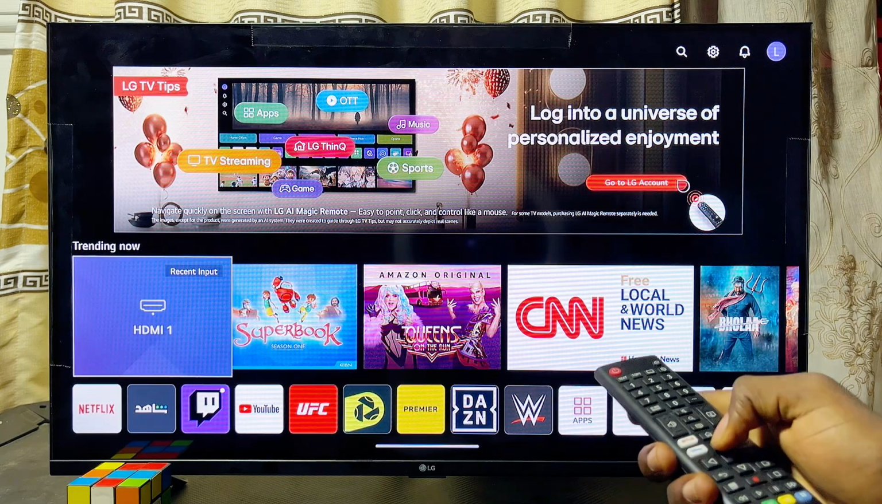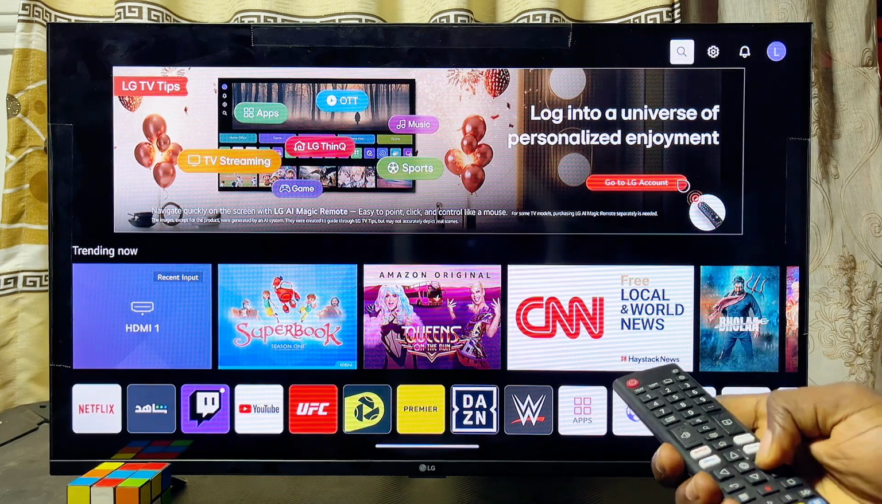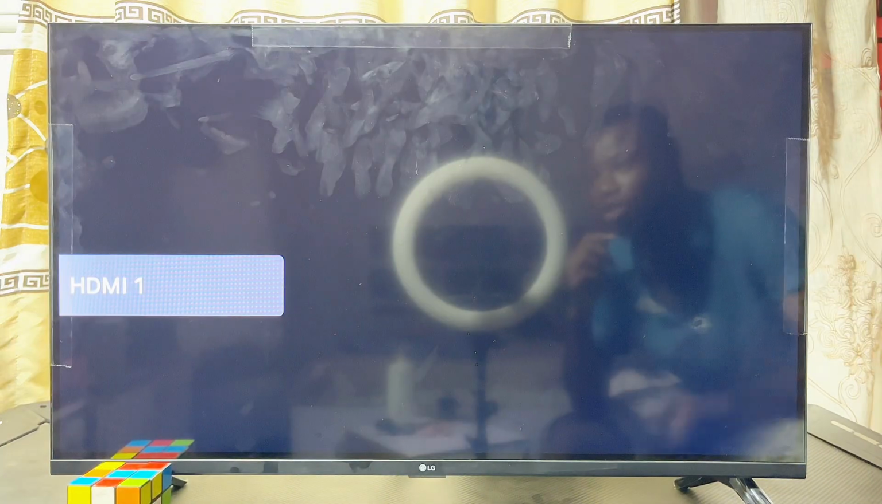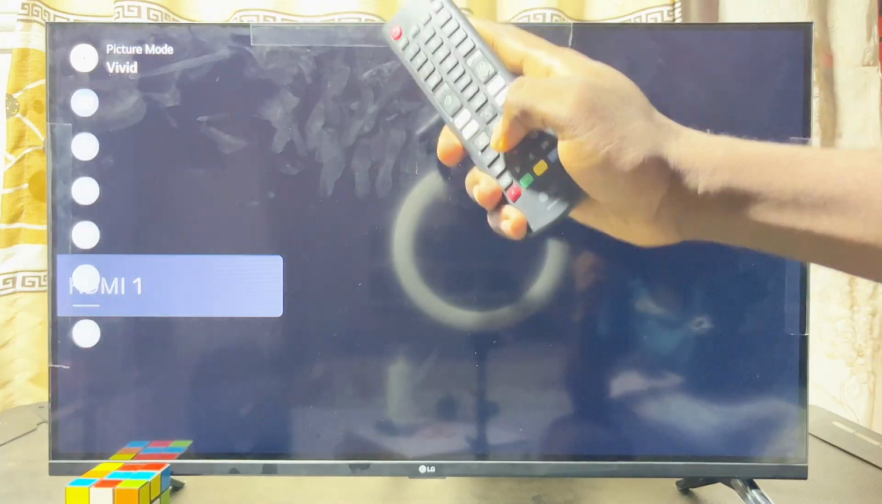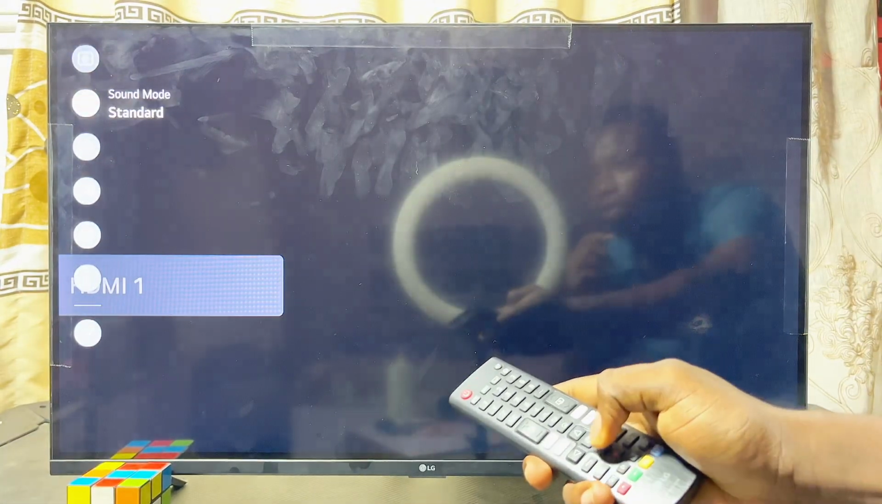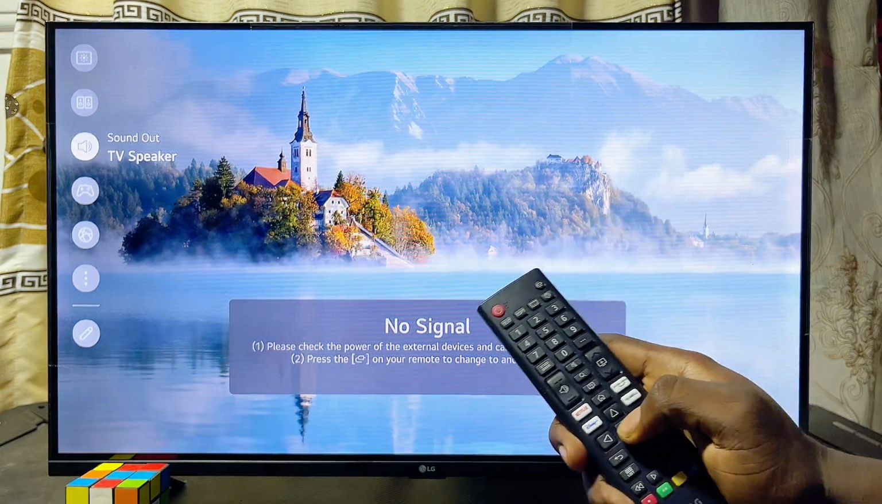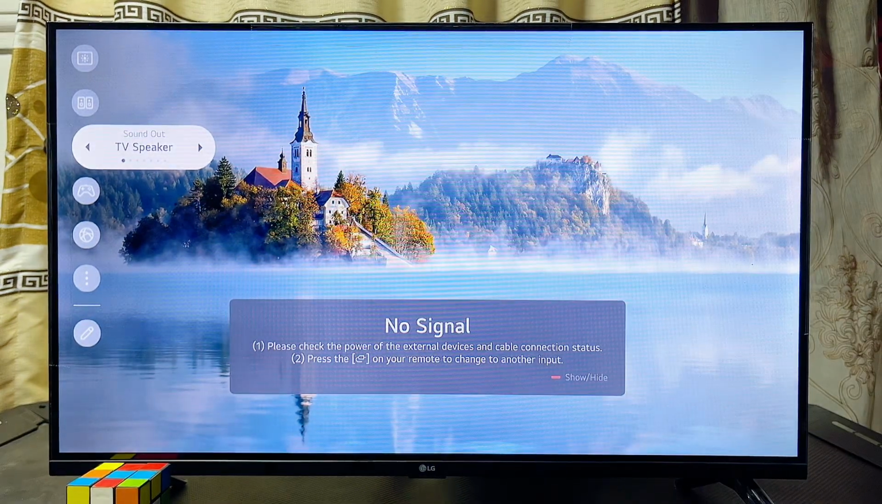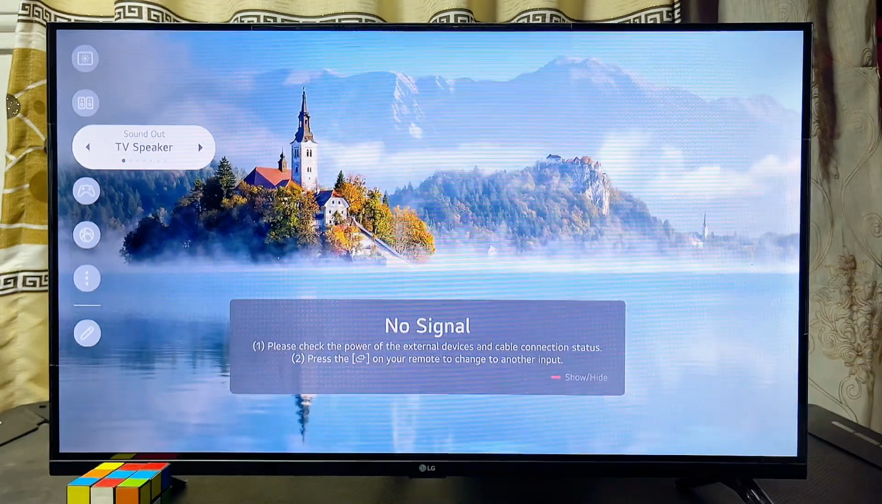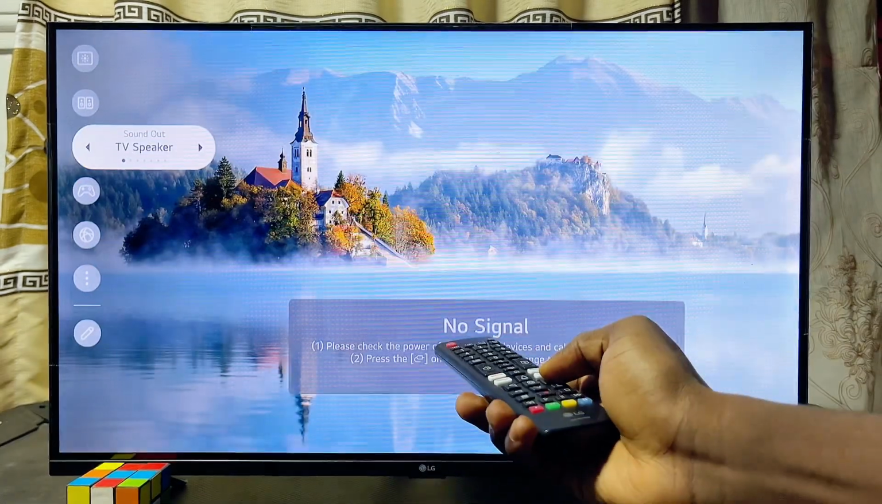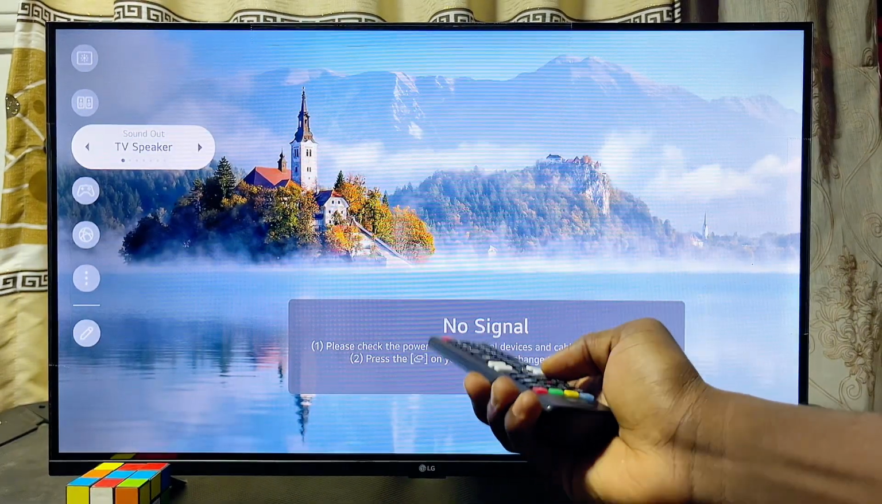So you want to scroll over to the top using your remote control, and then go ahead and press on this settings icon at the top. Now from the settings menu over here, you want to scroll down until you get to sound output. Now you can just go ahead and select it just like so, and after you have selected it, you want to scroll horizontally to choose from all of the sound output options that you have on your LG Smart TV.